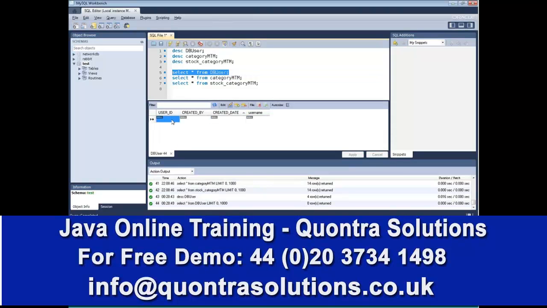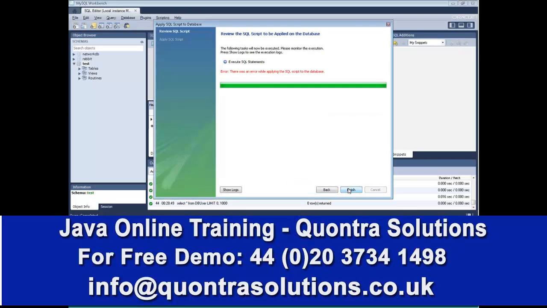Yes. Let me manually insert one row: created by user, DB user, created by this DBA, SYS DBA, and created date 7, date 10 12 2014, and username admin apply. Okay, there was an exception.